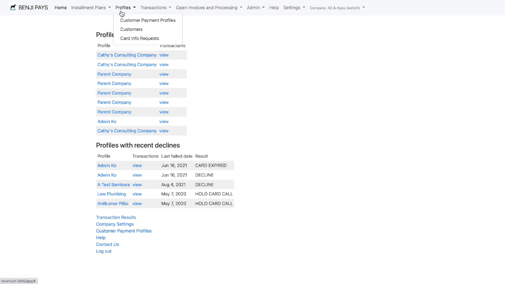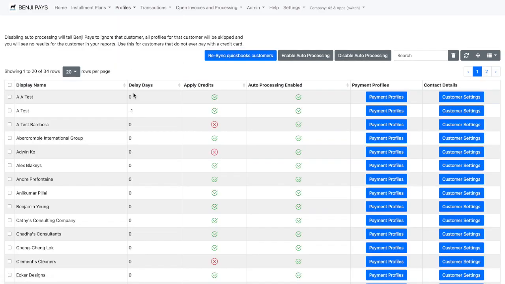So first of all, you've got one of the new menus you're going to see now as of about mid-August 2021, which is this customers menu. When you go here, this is where you're going to manage the settings for your customers. This is going to be the same for your Xero, QuickBooks, and QuickBooks Desktop customers.